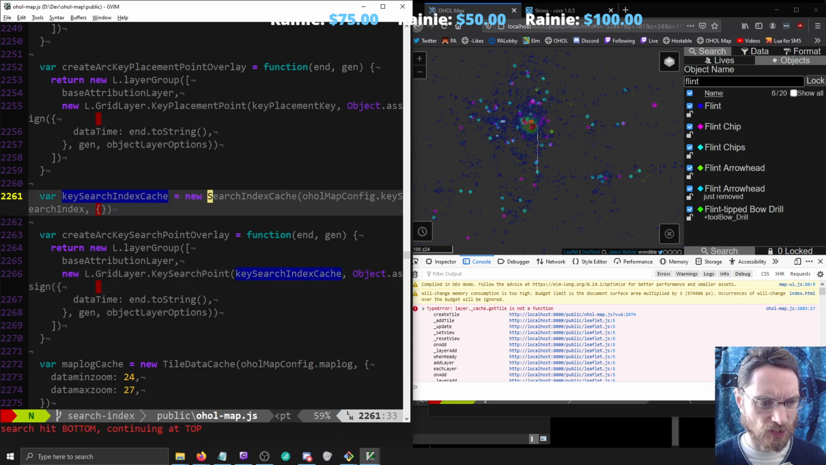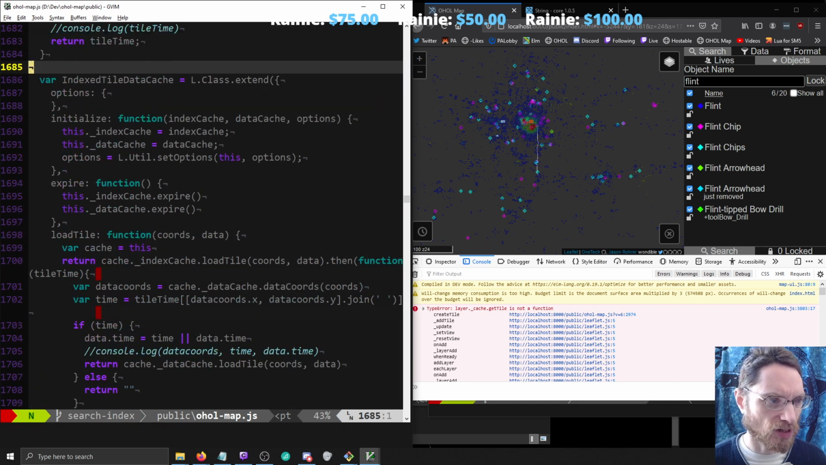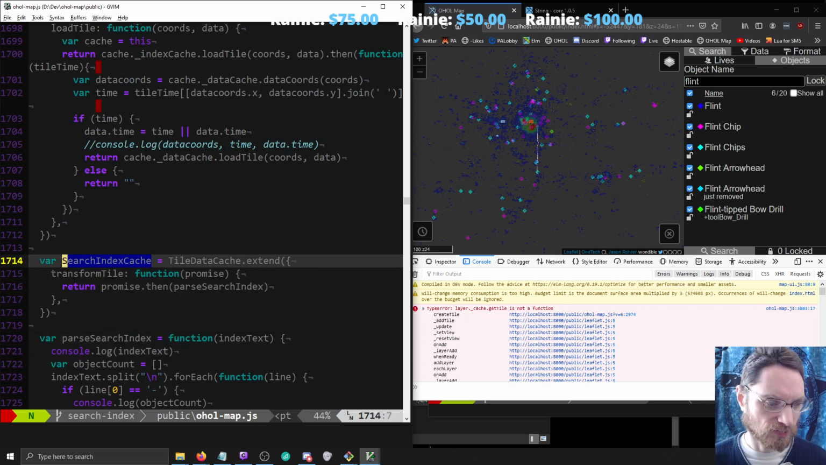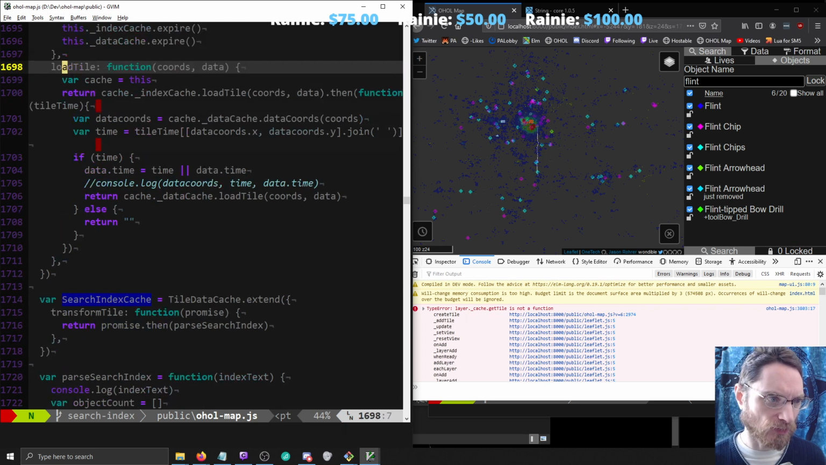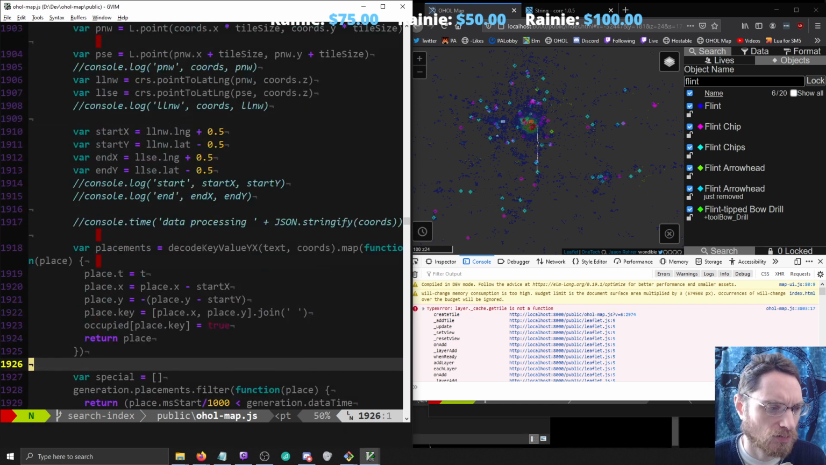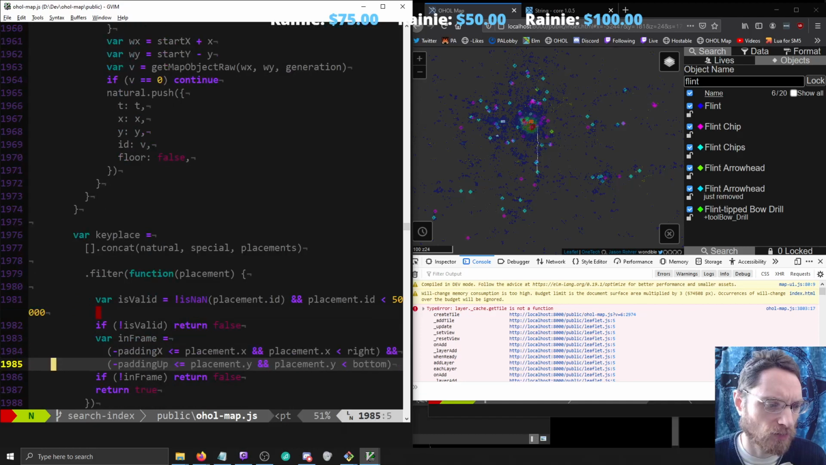Okay, search index cache. A tile data cache has a load tile, not a get tile. So actually, you might have a different get interface. Oh, is tile key a thing? Well, it does not have a parse override, does it?